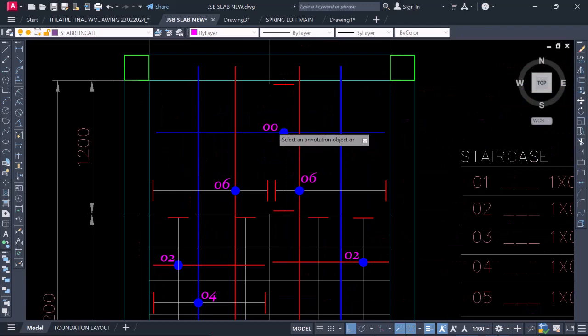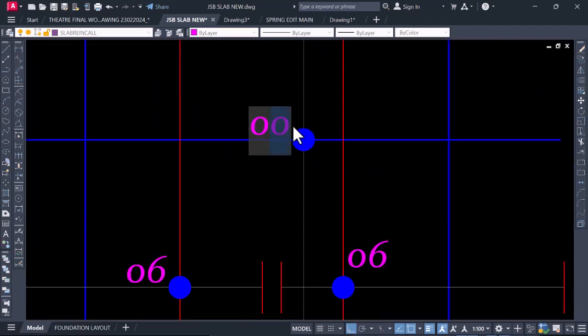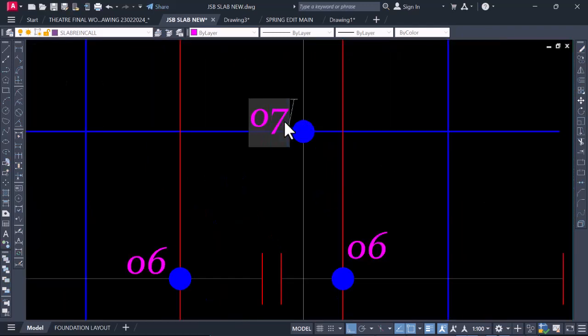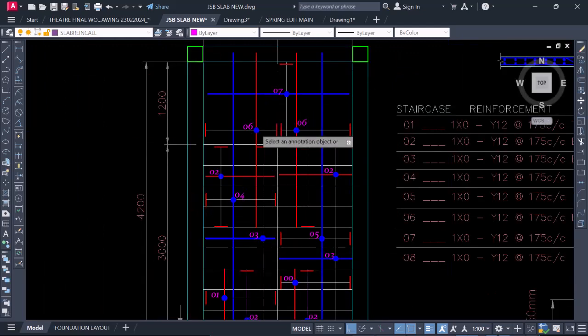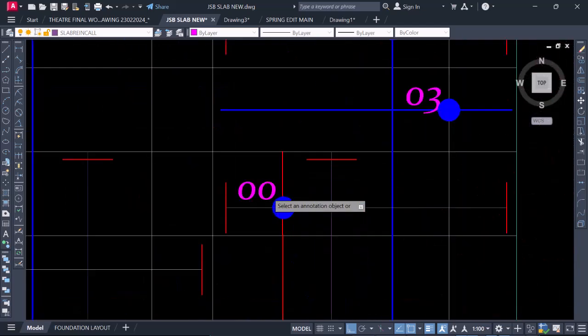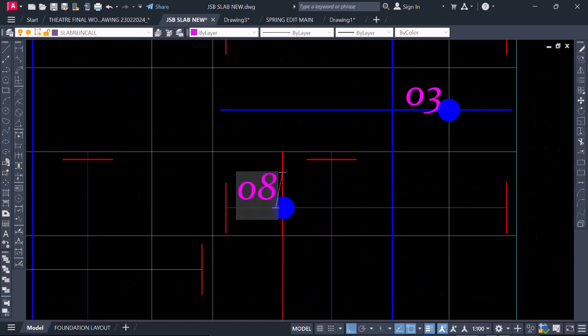And here we'll come over here, we'll call this 8. Let's call this 7 rather. 7. And in this top bar, we are going to call this 8. So this will be 8.